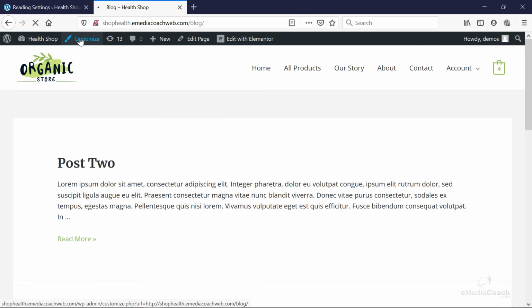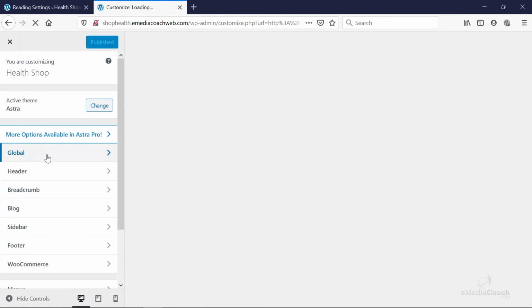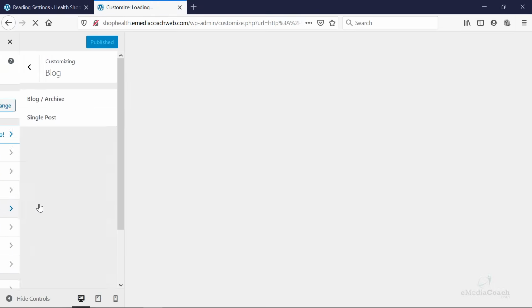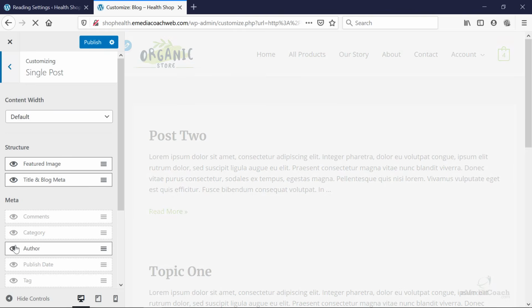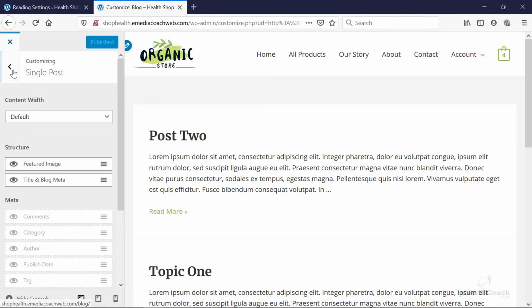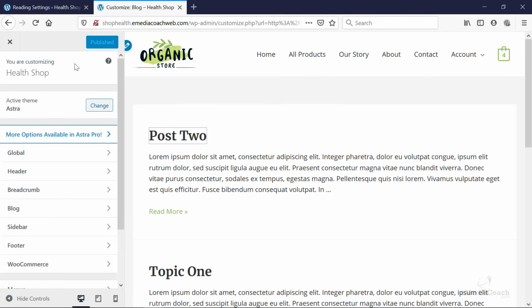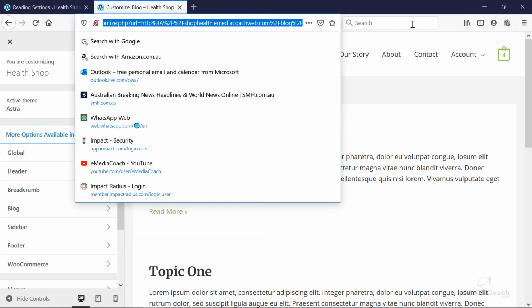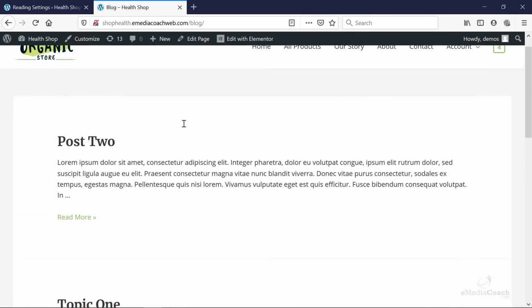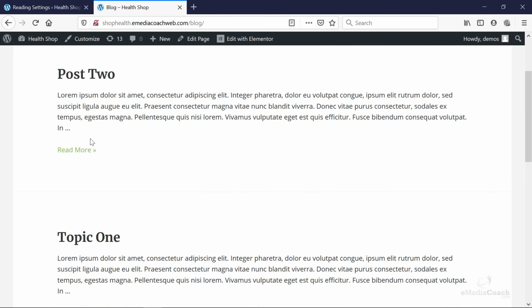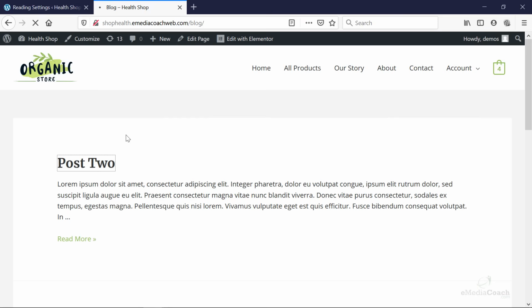Go back to customize. And then go to blog again, single post, which is the single blog post. And then again, hide these things from the single blog post, hit publish. Now, if we just close this and go to our website, I'm just going to show you that that worked effectively. Okay, so there's our posts. Now, sometimes I actually have full blog posts, but I can change that later.